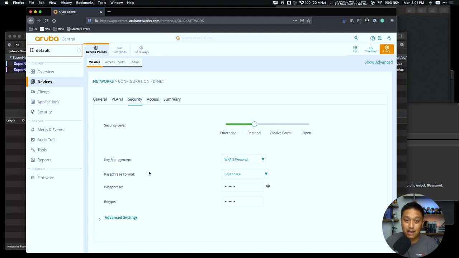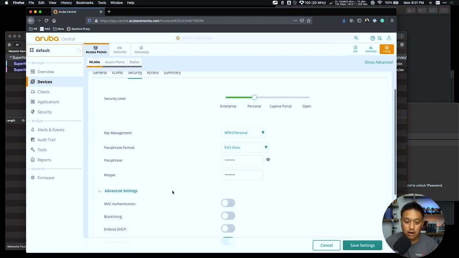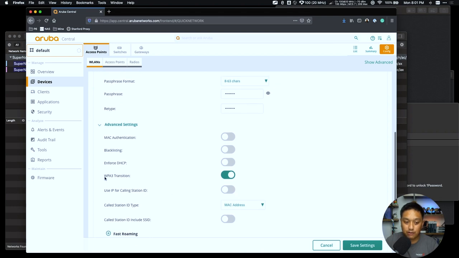And then down here under key management, that's where we're gonna modify that to WPA3 personal. So you can see it's gonna keep the same password that I have set, the passphrase format, my password that I have configured here. If you expand advanced settings on the bottom, you can see that by default, it is going to enable WPA3 transition. Now this is good for the devices that do not have WPA3 enabled or the WPA3 capability on the device. And so they'll be able to associate or join to the access point, but by using WPA2 instead.